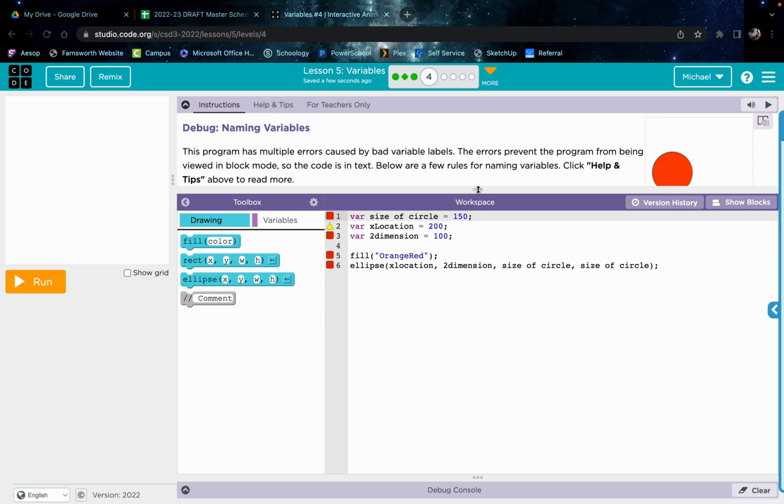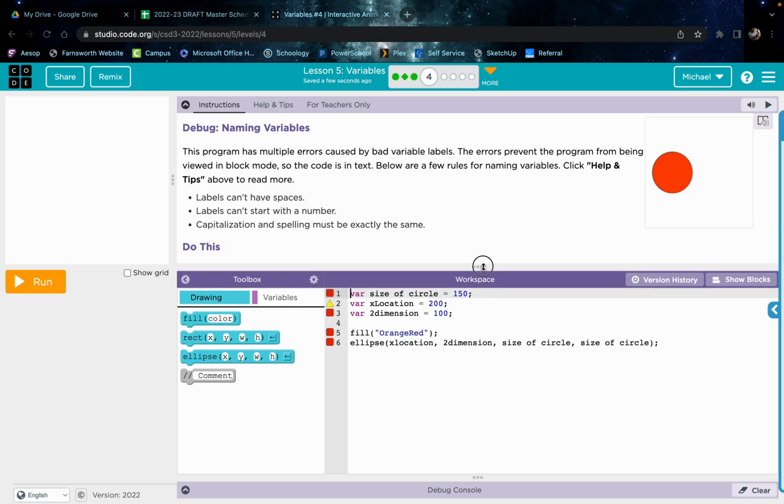So one of the ways that code.org helps us understand and learn is that we debug. We have this situation here where we've got a lot of errors in the code, and our job is to figure out where they are and fix them. So let's take a look at this. The program has multiple errors caused by bad variable labels. The errors prevent the program from being viewed in block mode, so the code is in text. Below are a few rules for naming variables.